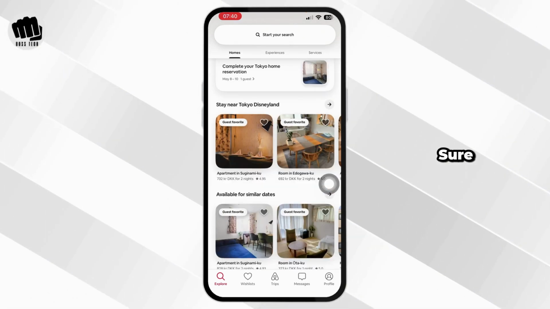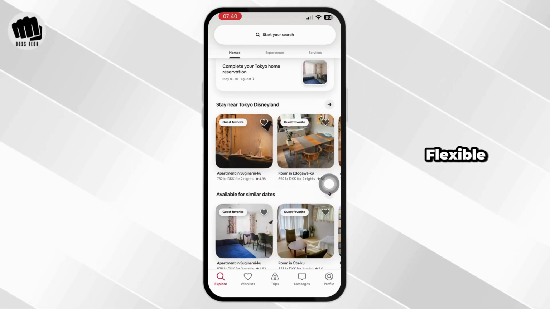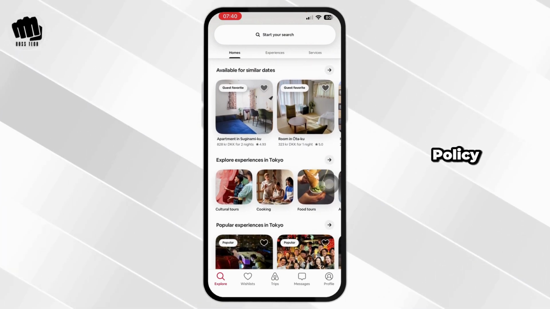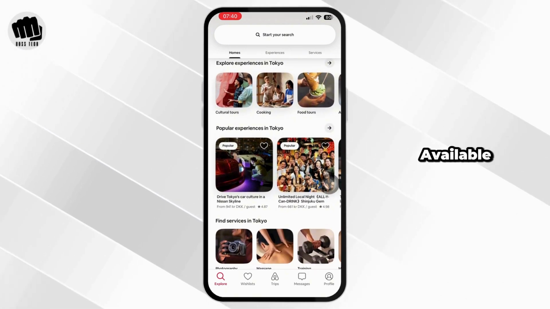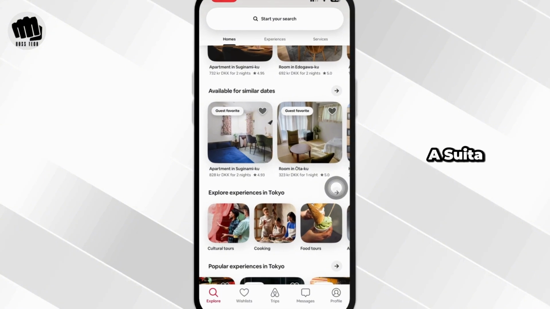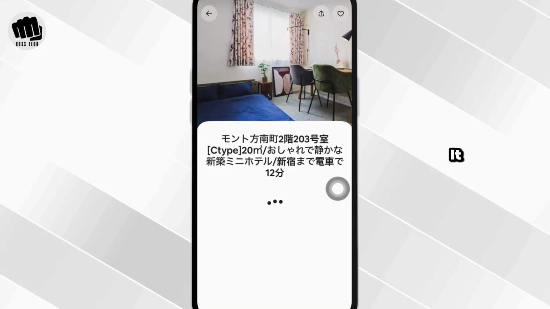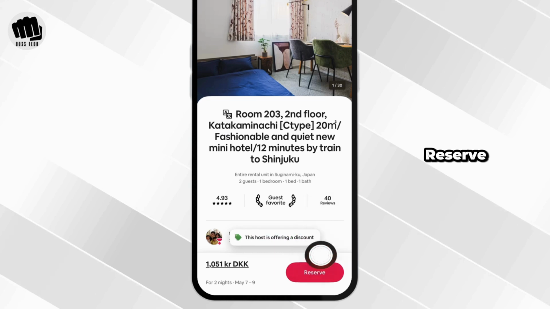So, after that, make sure to choose a listing that has a flexible or moderate cancellation policy, as this feature is only available for eligible stays. Once you found a suitable property, tap on the listing to open it up. Now, you can simply tap on the reserve button.